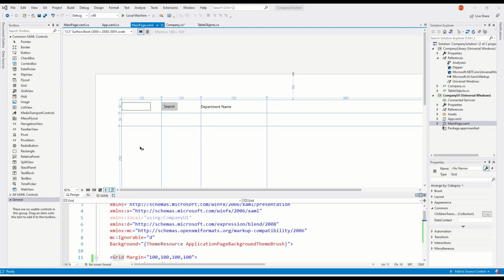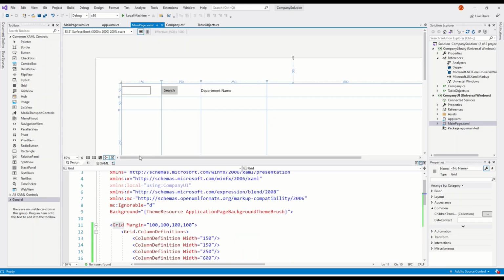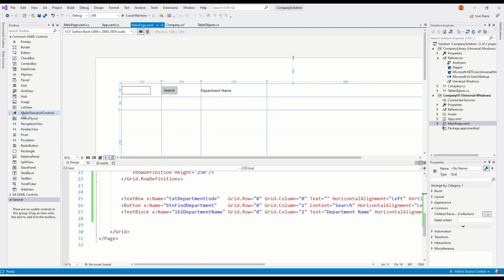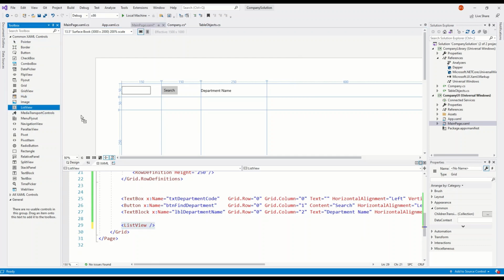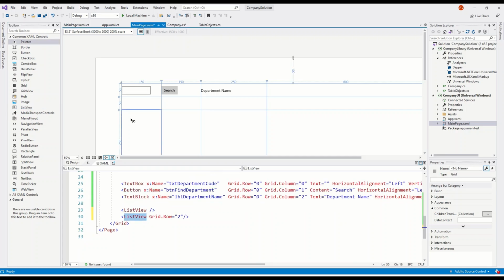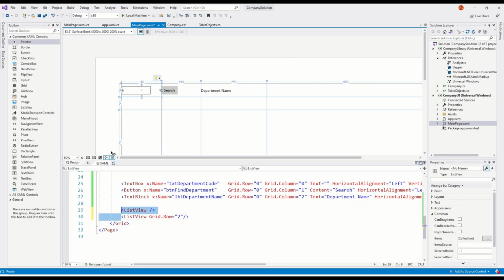But because it's going to be rather large, I'm going to put it here in, this is row 2. The numbering starts at 0, so this is row 2 here. But I want it to take up the space of all 3 of these columns. So I'm going to grab a list view and put it into the code here. And you can see that when you drag and drop a list view into the code, it just creates this blank or empty tag. If you put a list view actually into the user interface, it recognizes what row I put it in. So either way, if you want to code it or if you want to drag and drop it.